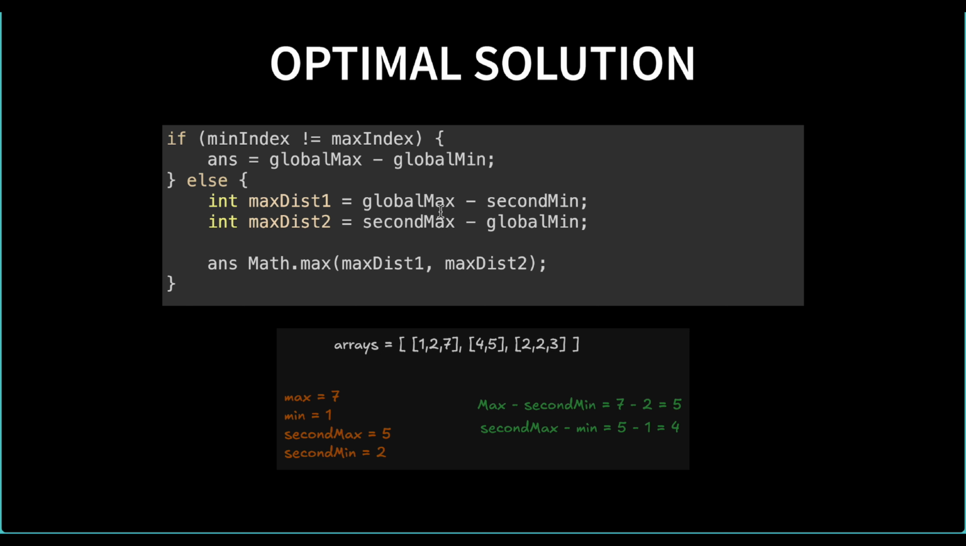Then what will be the next maximum distance? The answer is either the distance between global maximum and second minimum, because we cannot use the minimum as it is present in the same array. So the second best option is the second minimum, which can be present in a different array. Or it can be the distance between global minimum and second maximum, because the maximum is part of the same array, so we can't use it. And the maximum of either of these will be our answer. And along with global maxima and minima, we should also track their array indices so that if the indices are the same, we know that both global maxima and minima belong to the same array.